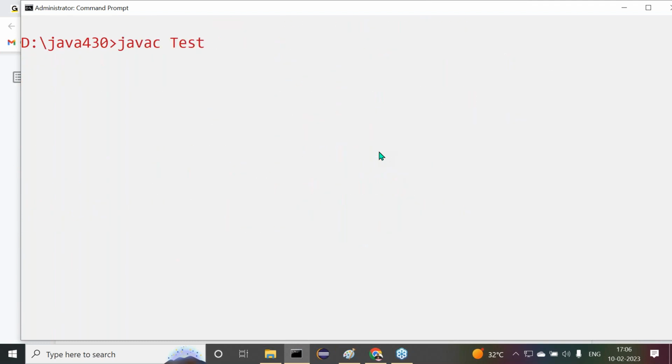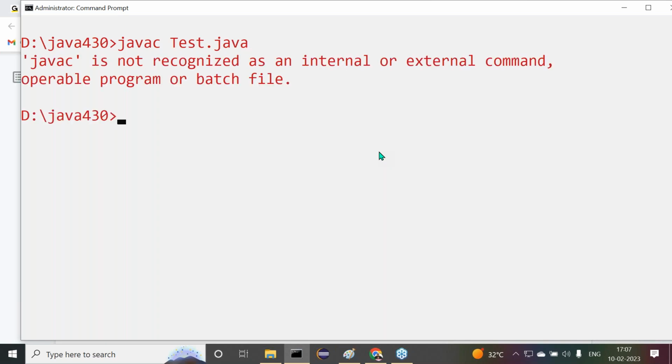javac tester.java. Even javac is not available to the operating system. Then what are we getting? We get this message: javac is not recognized as an internal or external command, operable program or batch file. This message we are getting clearly. Understand what I am telling. This is our content clearly.